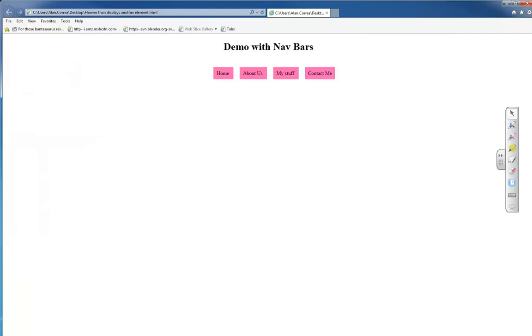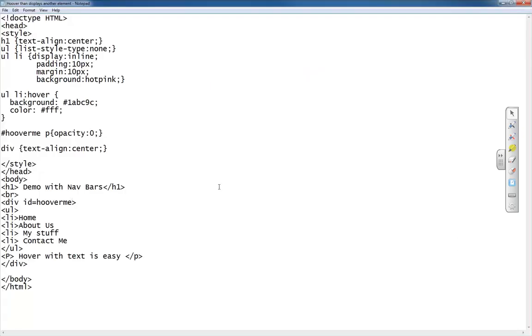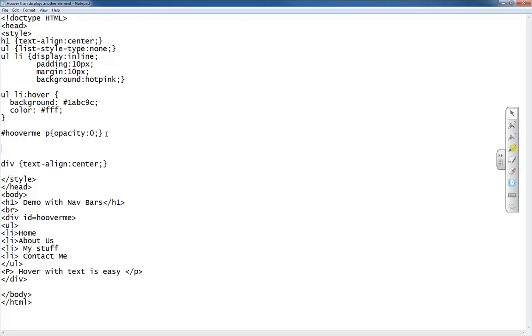Okay, let's now set up the rollover. So now with this ID, I want this ID to have a hover. So when the mouse is on this div, I want the cursor, Explorer, to be aware of it and then do something. Again, because it's an ID, I need to tell the computer what HTML tag I'm talking about. In this case, P. Now I'm doing opacity here. It could be color, or whatever.